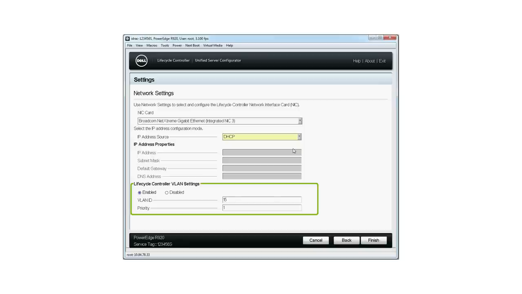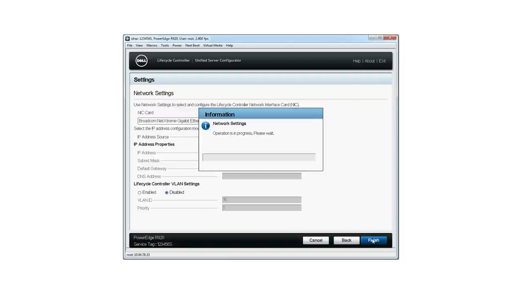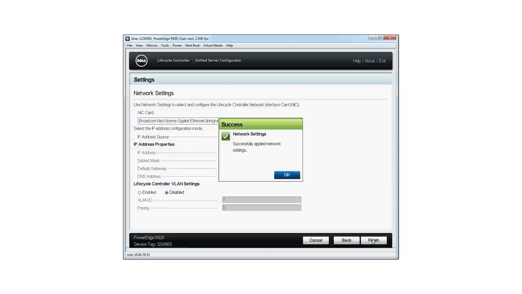To disable the VLAN settings, click Disabled under the Lifecycle Controller VLAN settings. Click Finish to save the settings. There is a dialog box displayed while the network settings operation is in progress. This operation might take a few minutes. When the network settings are saved successfully, the Network Settings Successful window is displayed. Click OK.